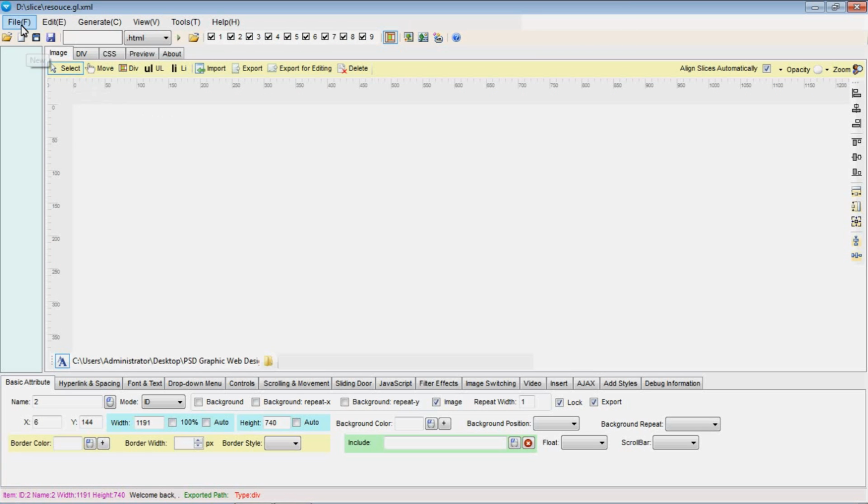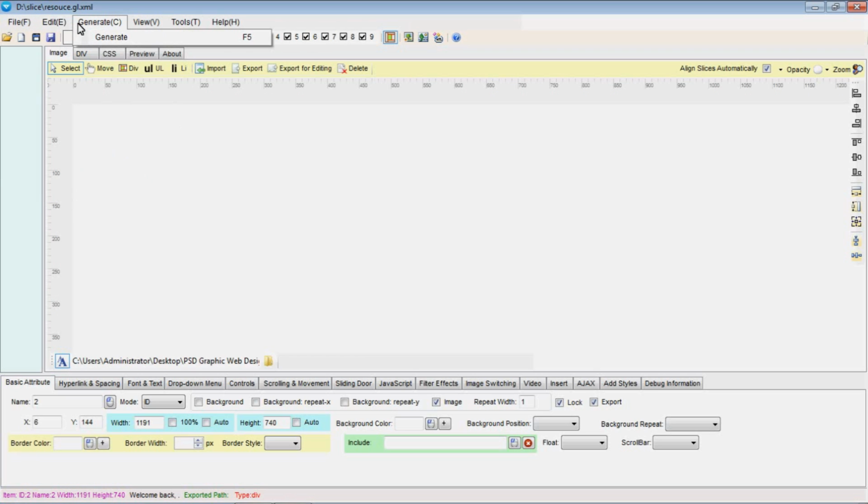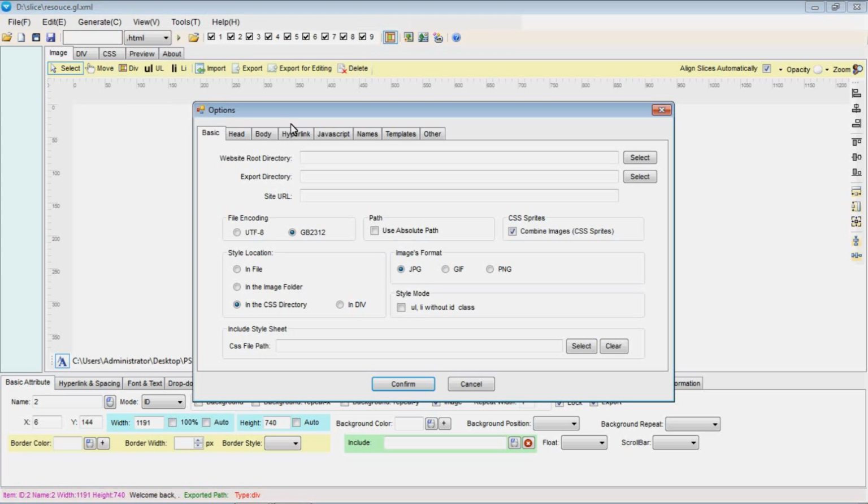In File, you can perform some basic operations. Here you can edit your slices. Here you can generate and preview. In View, you can view the slices in the way you like. In Tools, you can see some basic attributes.